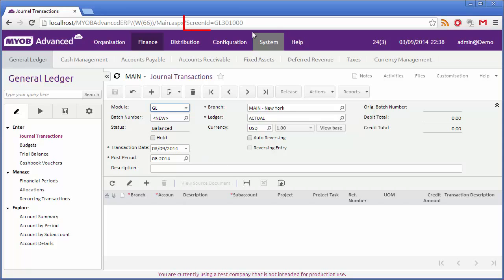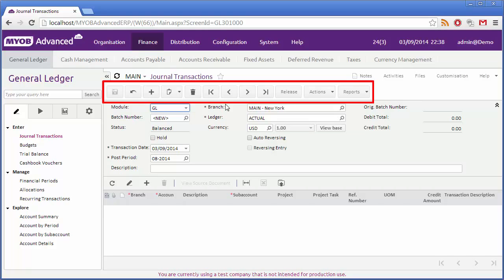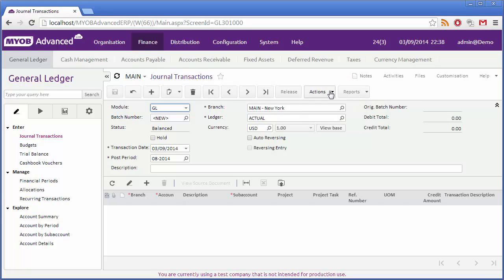On every screen, the screen ID is displayed in the address bar. The journal ID screen is GL301000. You can also see this in the Help drop-down. The Form title bar has additional functions related to the form like notes, activities, files, customization, and help. The Form toolbar allows working with objects through the screen. Typically, there are buttons for additional actions that can be performed over the object. For example, on this screen, we can release a batch or generate a detailed report for the batch.